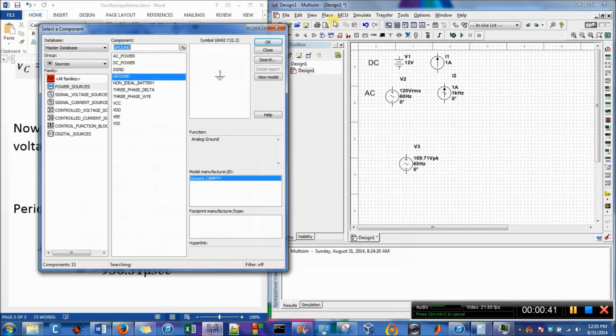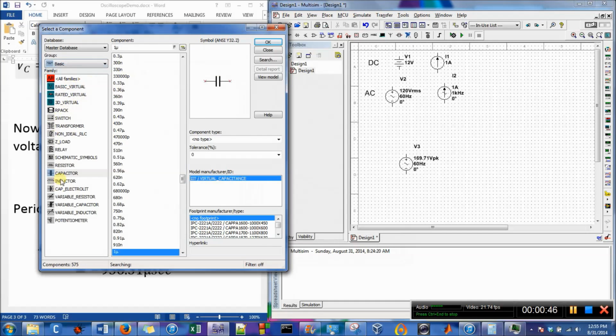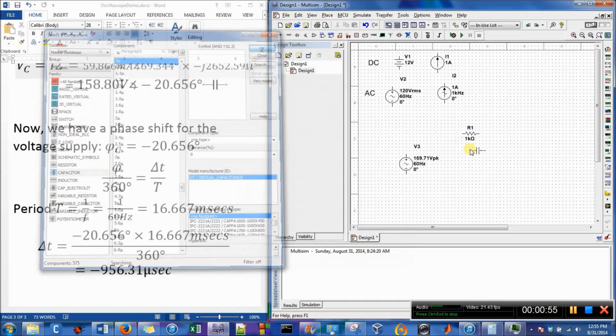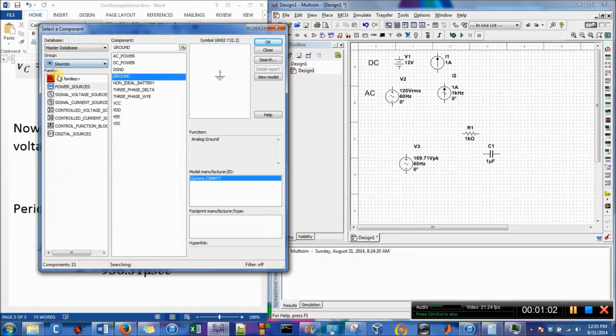So we're going to make an RC circuit. If we go to basic, here is the resistor. I'm just going to use the default 1 kiloohm resistor, and then the capacitor, the 1 microfarad capacitor, and then the last thing we need is the ground. The ground is actually located in the source folder and in power sources. A little bit maybe unexpected, but that's where it is.